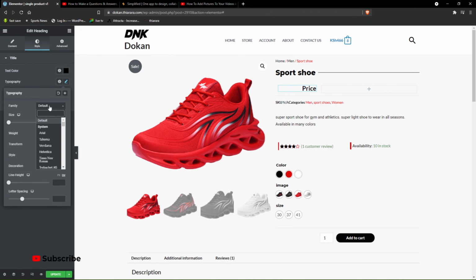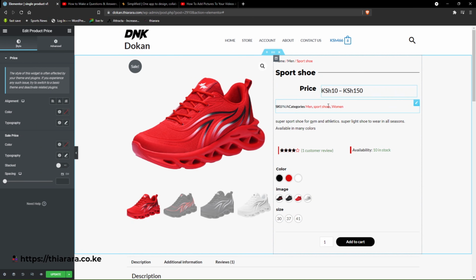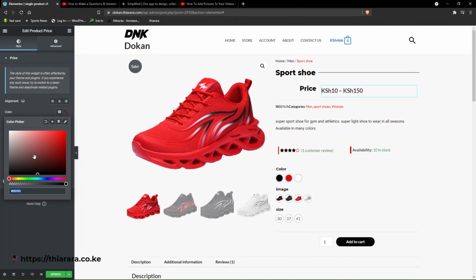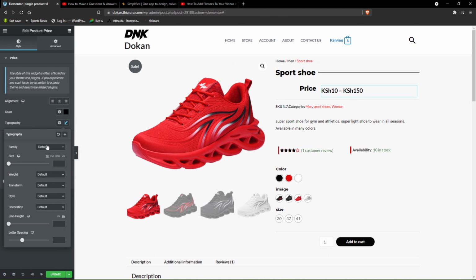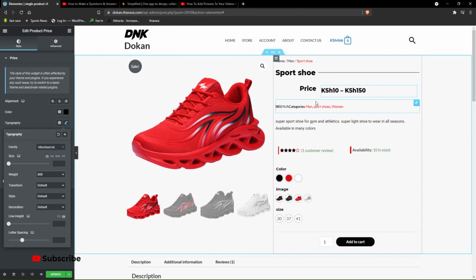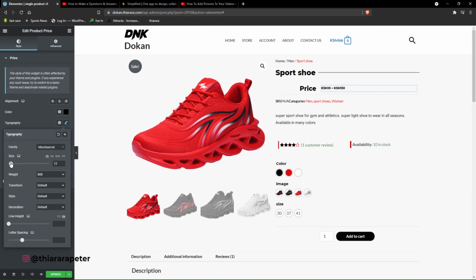Topography, I need to use Montserrat, and I can add a weight of at least 800 like that. Then I come back here and I search for product price, and I can customize it, give it black. And topography, I use the font of Montserrat like that, and I also add weight of 800. You find the way it's looking, so I can increase the size like that.